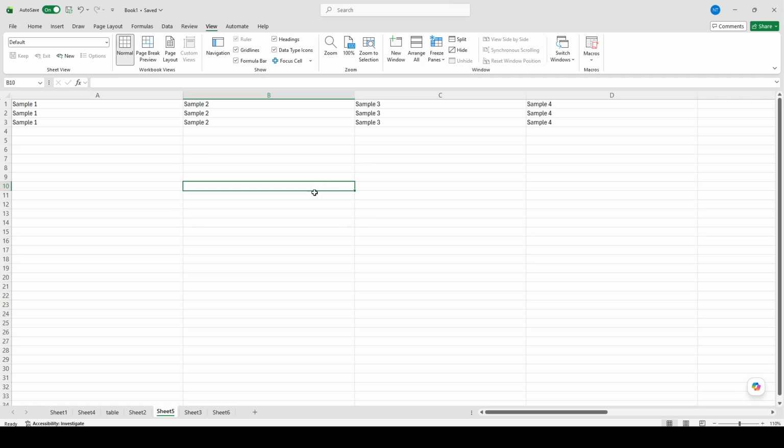Just remember to use the border between column letters for width, or the border between row numbers for height. Wait for the black two-way split arrow, then click, drag, and release. That covers everything you need to know.